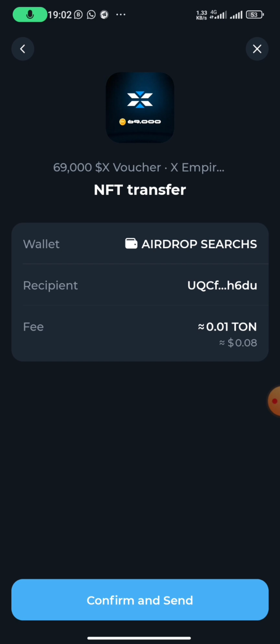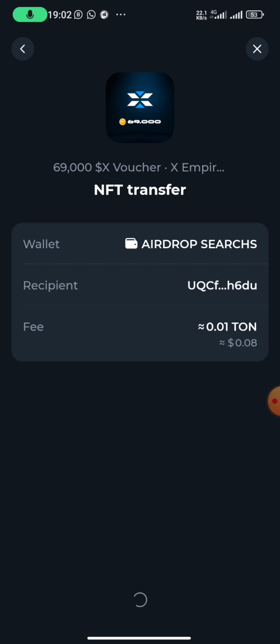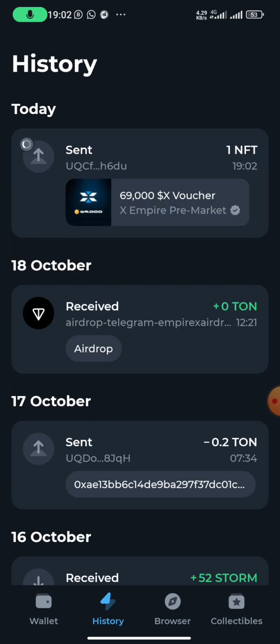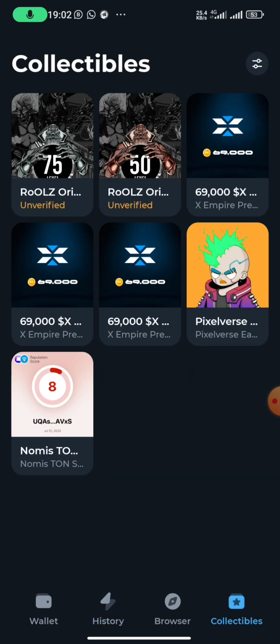Remember, you're going to spend 0.01 TON for the transaction to be successful. If you have up to that, you click on confirm and send. Then you confirm the transaction. It's done. That means it's successful. So I will go back and do the second one.